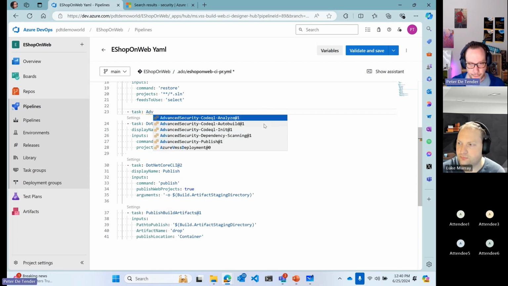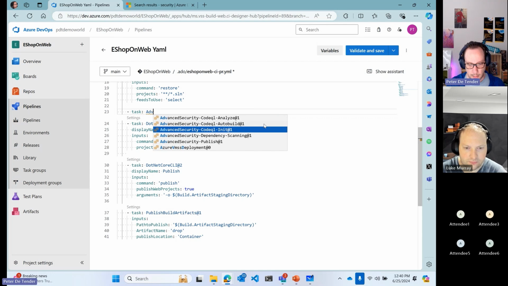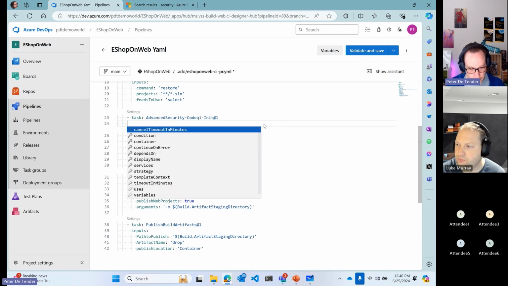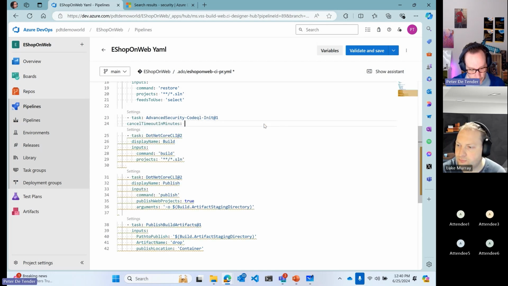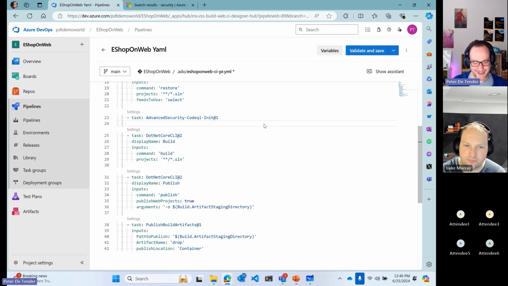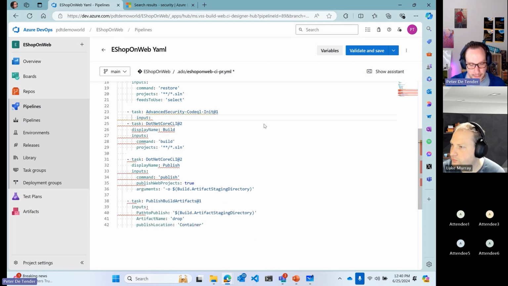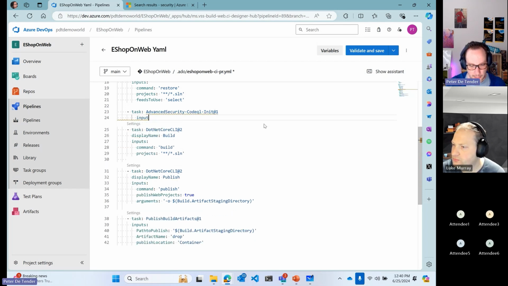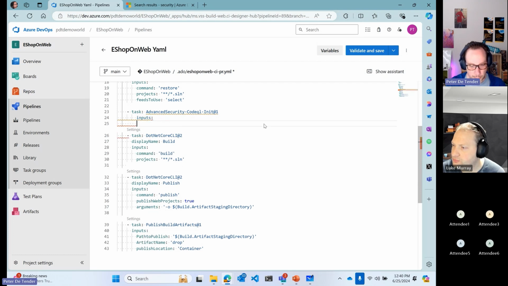So we could do task, help me a bit here, Advanced Security CodeQL init. And then we also need to define, I shouldn't do this in the DevOps interface. I should do this from my VS Code and then pull request it, right? But I'm going to try and do it just like this. Where input, I remember I need to specify the language inputs, and hopefully I'm in the right spot.